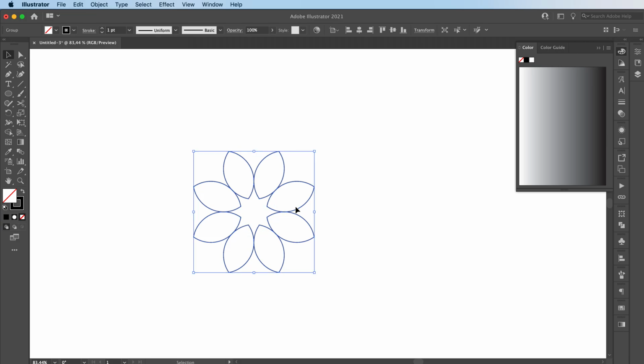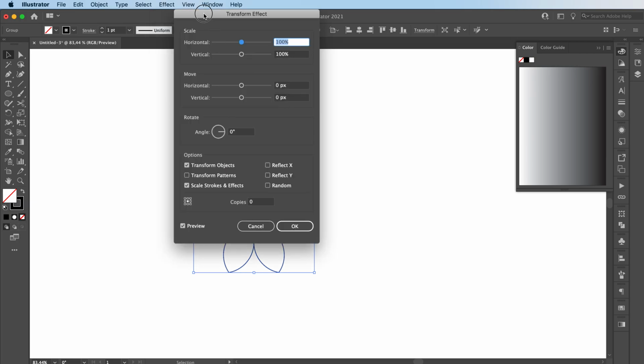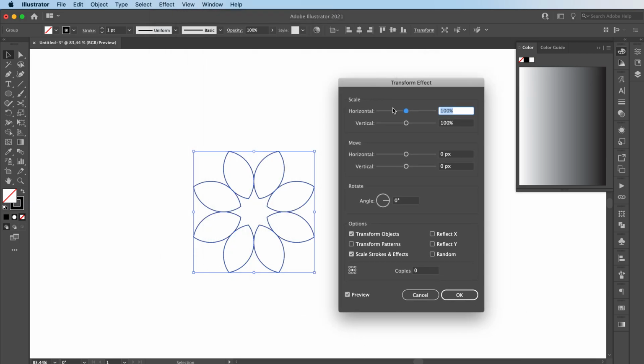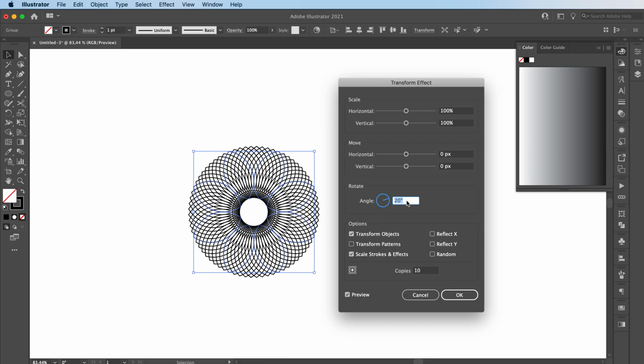Right. I'm now going to go to the Effect panel, Distort and Transform. This transform effect window will pop up, and you can try out different numbers. I'm going to go for now with 10 copies and then see what it looks like with different angles. And look at all these cool shapes you get.